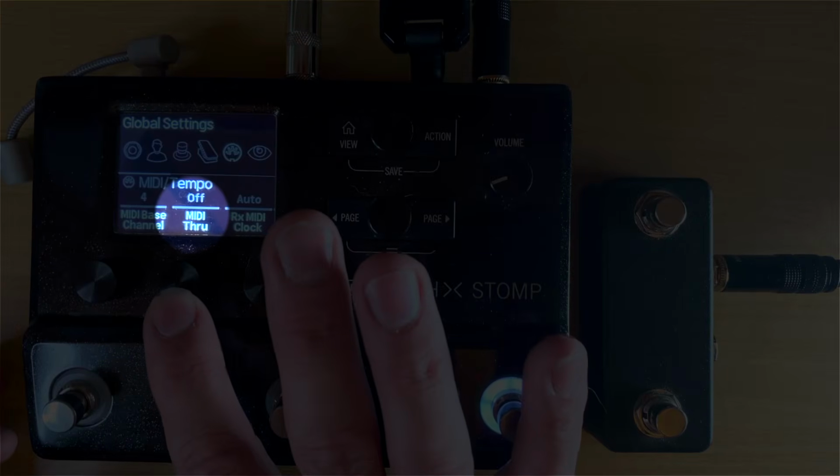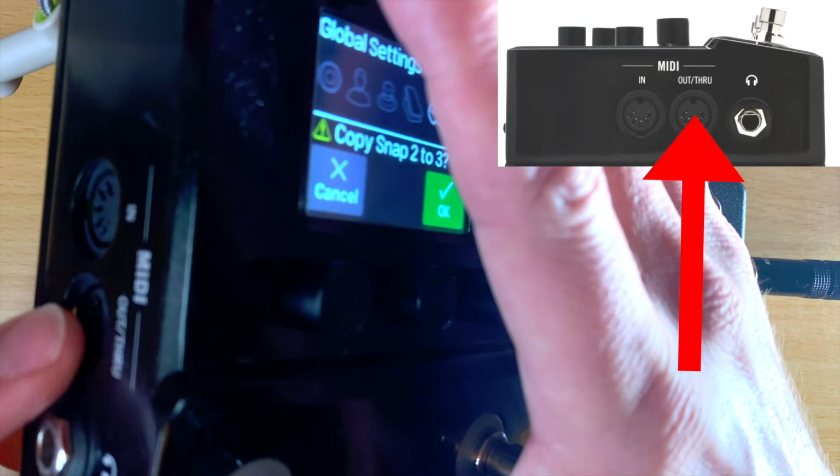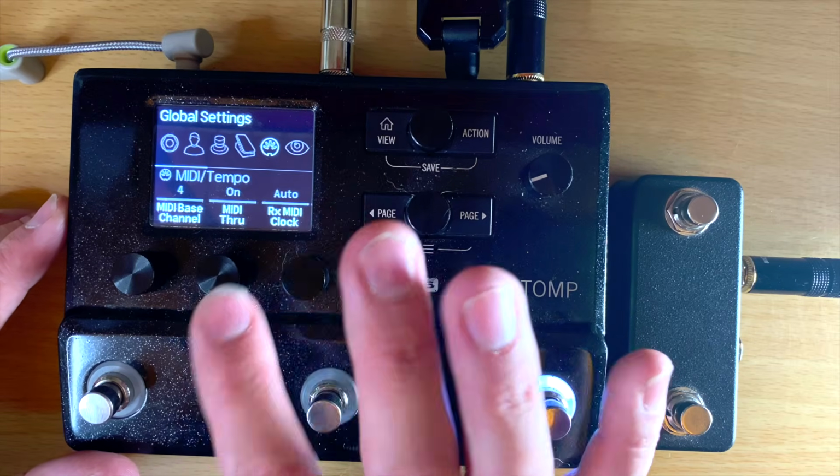MIDI through, on or off. You have the MIDI out, MIDI in, and then MIDI out/through here on the side. Do you want it to act as a MIDI through? Turn it on.